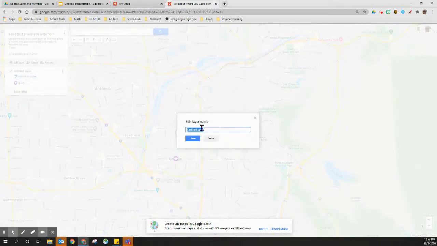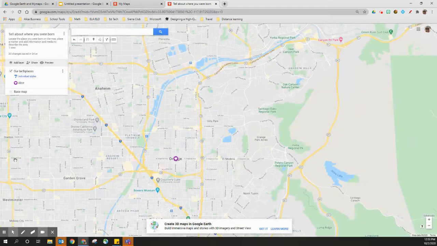So a layer is basically a place where you categorize pins. So this would be a list of all the pins that we're placing on here about our birthplaces. And I might add layers to this for places that we want to visit or places that we went to school. So things like that. It just allows you to categorize them. You don't have to have more than one layer on a map, though.